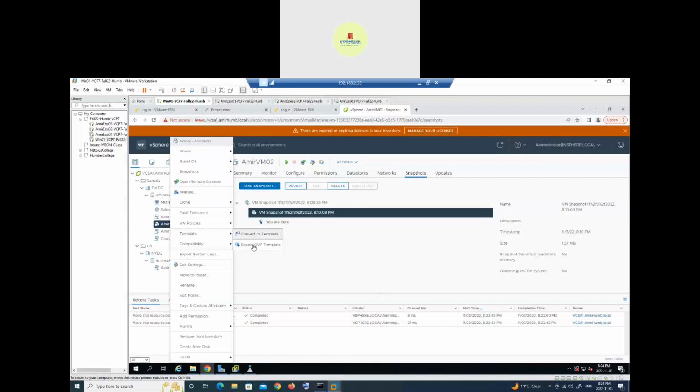If we go for Export OVF Template, they don't say export here, it's OVF template. They could have just made it easier, export virtual machines, but no, it's OVF template. Now, it's a simple virtual machine, it's not a template. But they call it by a terminology that once it is exported, it is called an OVF template.